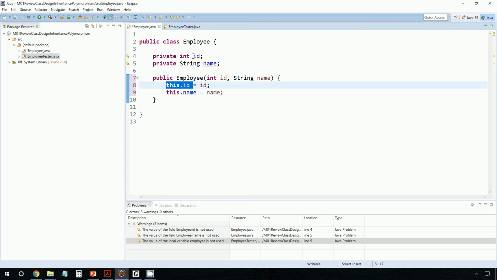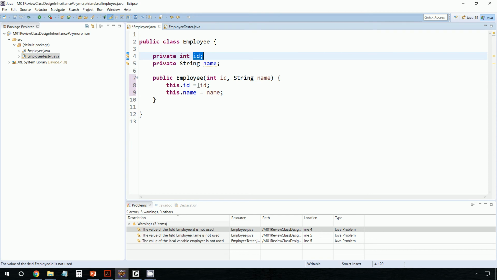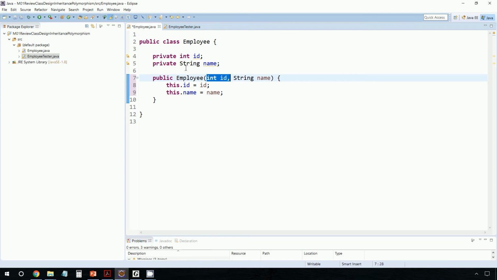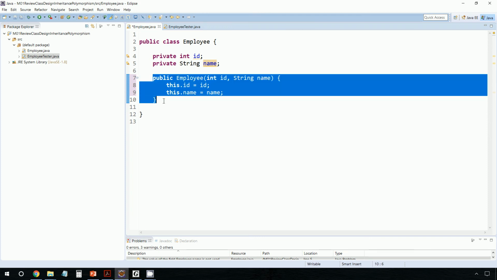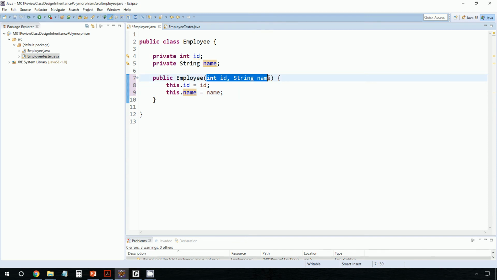So this dot ID is the instance data variable for ID, and just ID with no this dot is just the parameter. This dot name is the instance data variable for the name, and without the this dot, it's just the parameter. Eclipse is helpful in that it also uses the coloring of the variables and parameters to help you remember that. So you can see here the instance data variables are blue and the parameters are brown. Other IDEs do similar things like that as well. Okay, so this is the most standard way that you will see a constructor written, with the parameters having the same name as the instance data variables and then differentiating between them using the this dot.